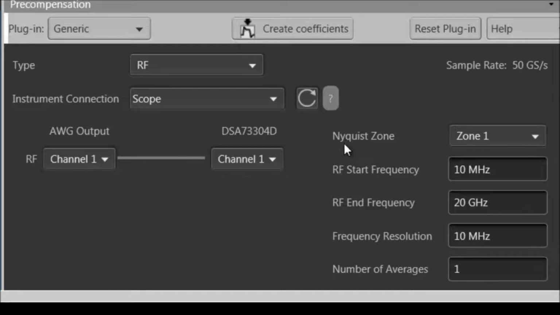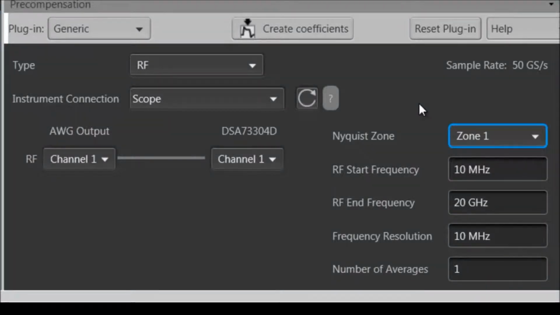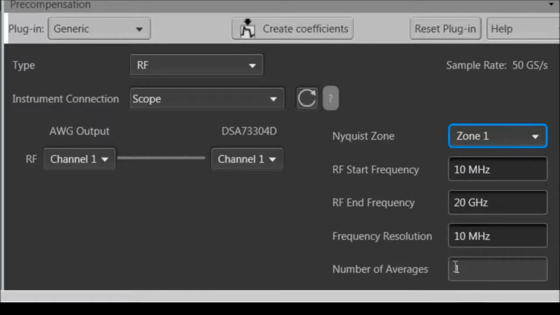We have two zones, basically Nyquist zone 1 or Nyquist zone 2, and this would be if you want to calibrate for the image in zone 2. So in some cases people want to use the actual image of their signal rather than the first Nyquist zone. And you can also create multiple, basically average the concurrent correction factors so that you come up with an average of all the corrections that it does. So this will give you the best correction possible depending on how many averages you want to do.